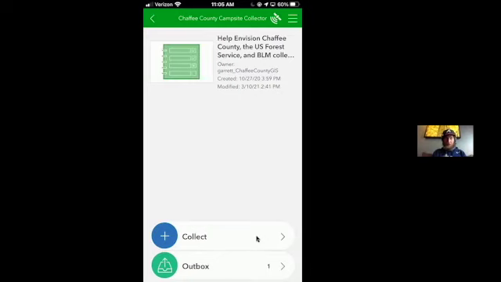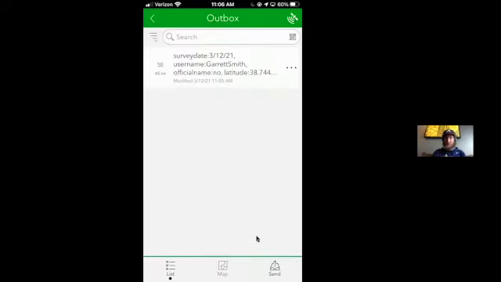Then if I go to my outbox, you notice now we have a collect and outbox option. If I go to my outbox, then that survey will actually show up. Unfortunately, there's no way for us to change the name of this. It's kind of cumbersome the way that it looks. But if I click on the send button to the bottom right, I can actually submit that survey. So that's how you would do it if you were collecting these offline.